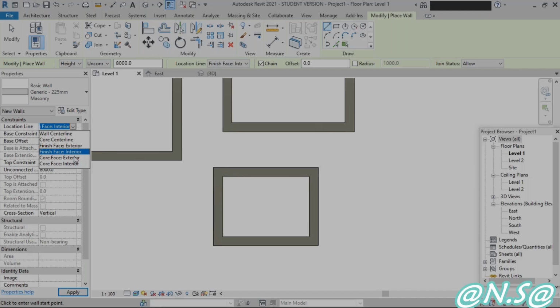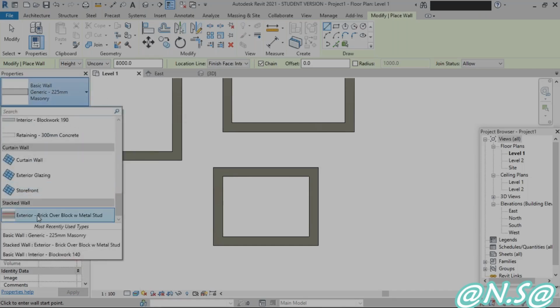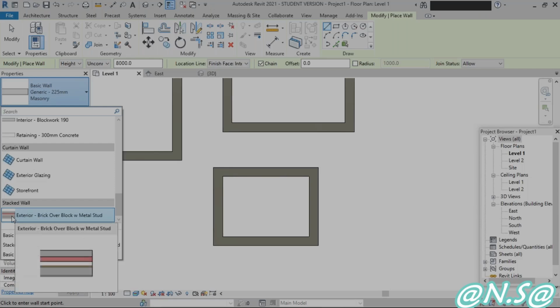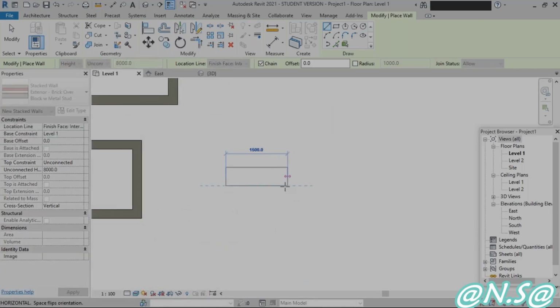When we have different layers in the wall, let me choose a different type here. Let us suppose this exterior wall. It is also called a stacked wall. It has different layers in the wall. At a certain height we have one layer, after that we have one more layer. So look at this. Now it is finish face interior, so my reference line is on the inner side.